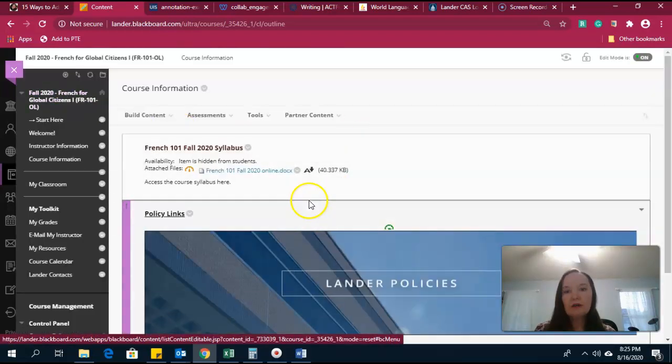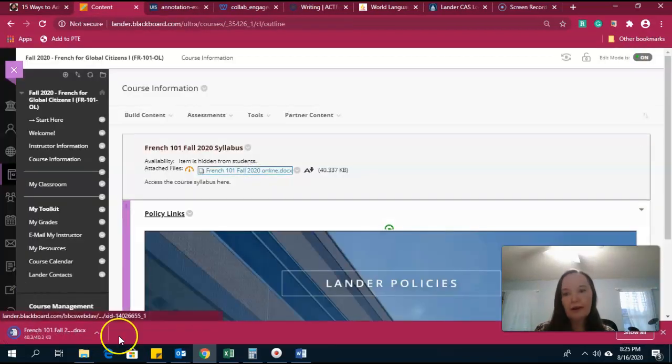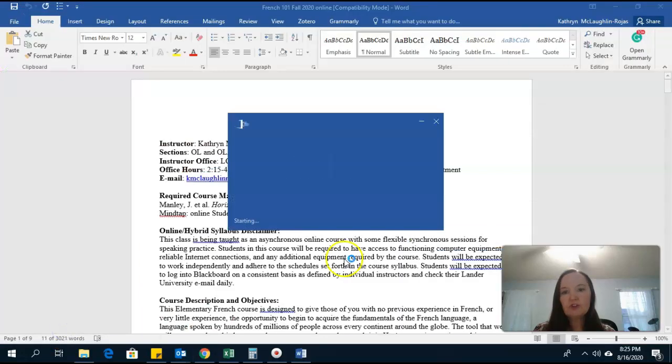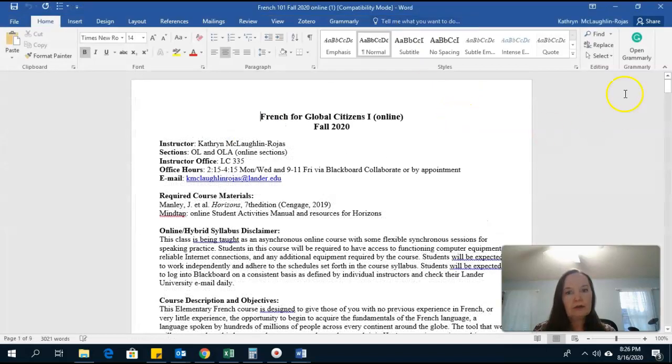So here you'll see a copy of the syllabus that you can download, and we'll go ahead and do that now. And I'll just walk you through the main sections that you should pay attention to. Okay, so you'll see the specific office hours here. They are scheduled for 2:15 to 4:15 Monday and Wednesday, and 9 to 11 on Fridays via Blackboard Collaborate.